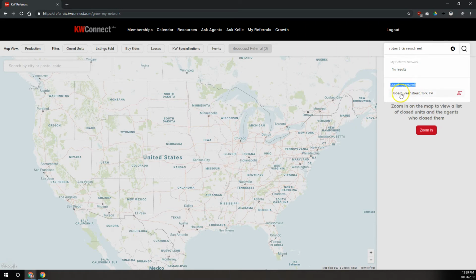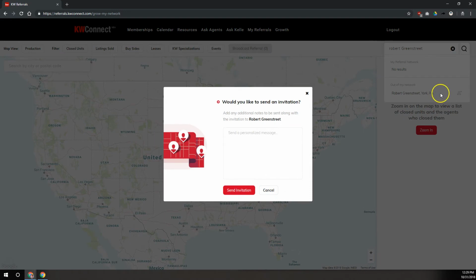And this lets me know, okay, this is the name of this person and they're in the York, Pennsylvania Market Center. So if you're looking for a John Smith, you may want to scrutinize this a little more closely, make sure you're getting the right John Smith in the correct market center. Once you've got the right person, you can either click on their name or over on this little icon on the right to send an invitation to join your referral network.